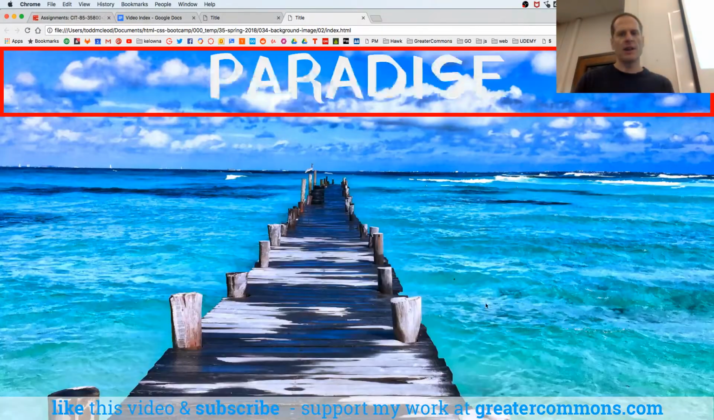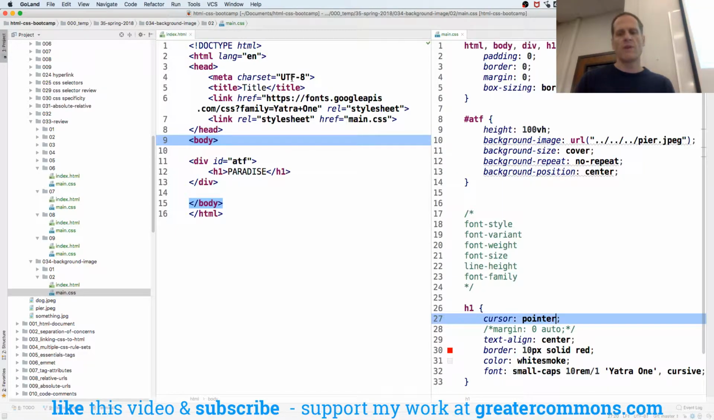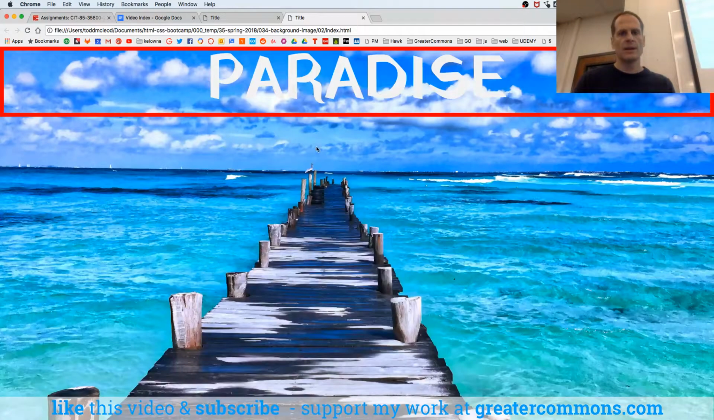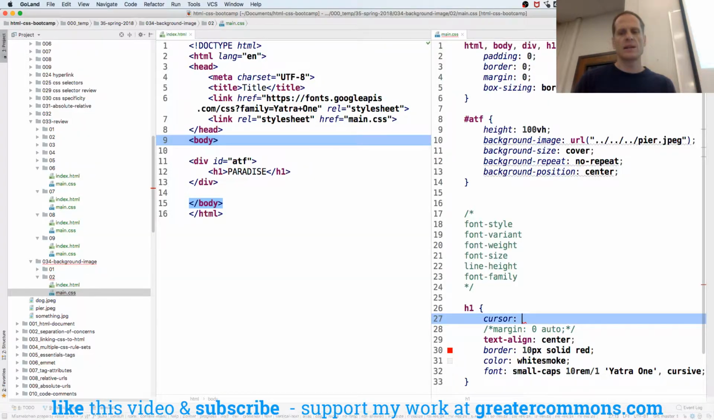So now when I refresh this and go over that, notice I have the pointer, right? Or if I wanted that to be crosshair, now I have a crosshair. Like, oh, select something, drag over it. So that's how you do that.